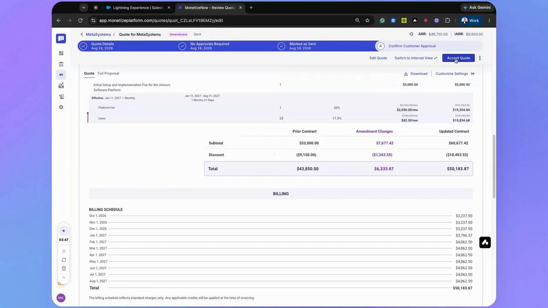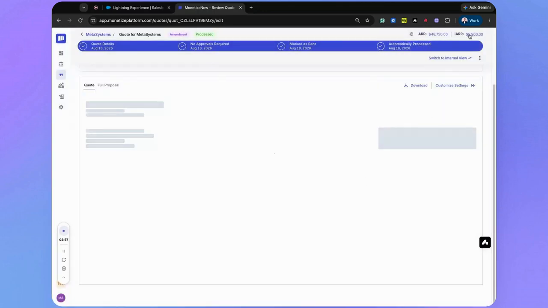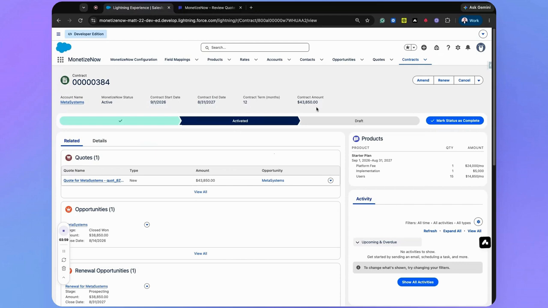Now, let's move quickly through the quote acceptance process. I'll manually accept the quote, as we demonstrated previously. Keep your eye on that incremental ARR of $9,900. It matches what's scoped to the opportunity.